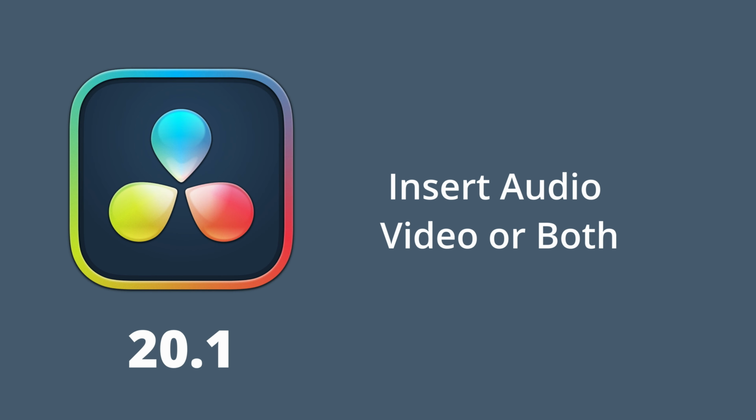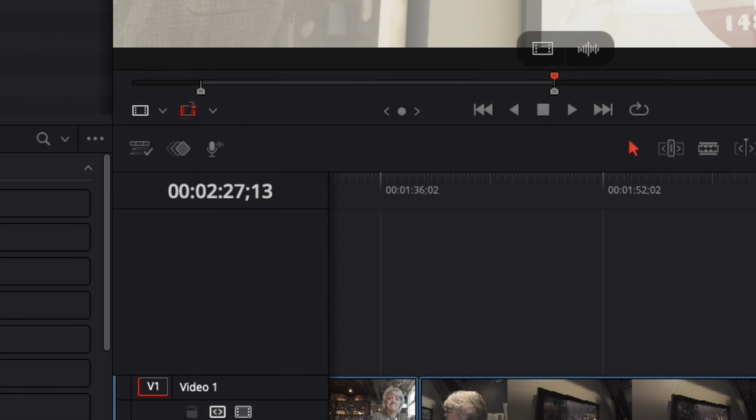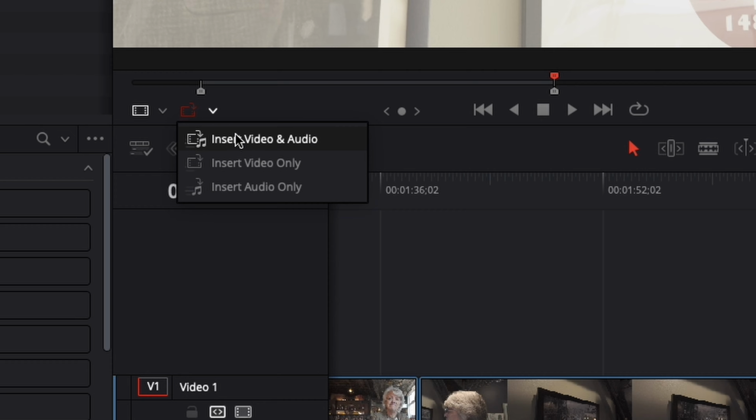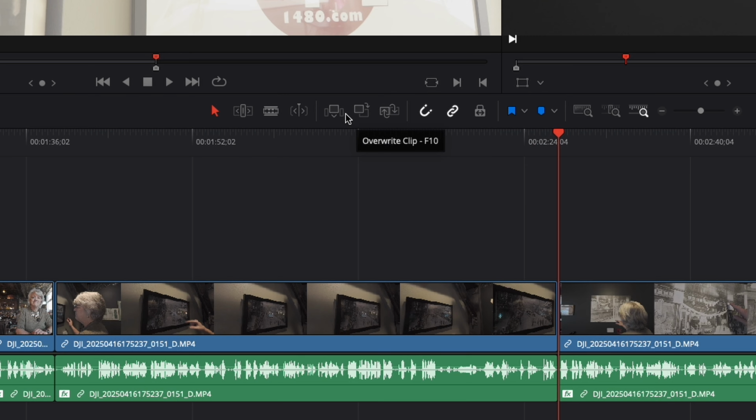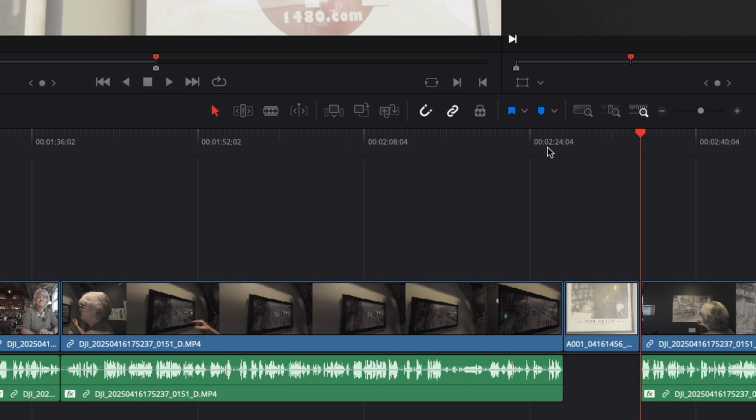Another feature that was added, and that's where you could insert only your video or only your audio. Once I pull my clip up, I have this drop down here that now says to insert video and audio, or I can choose to insert video only or audio only. You have that option to only insert the video, audio, or both.